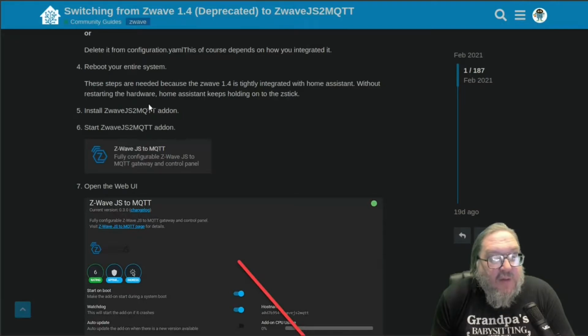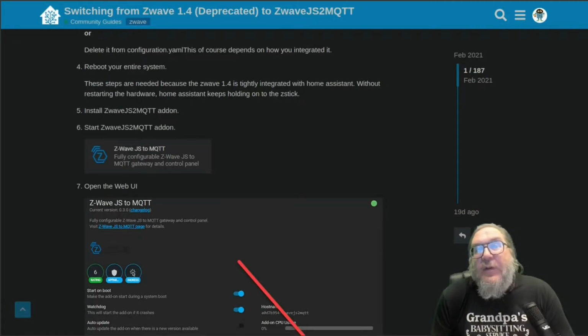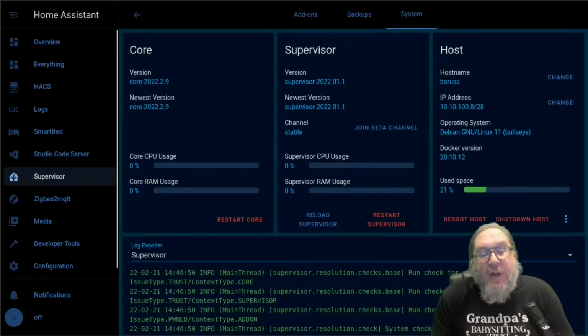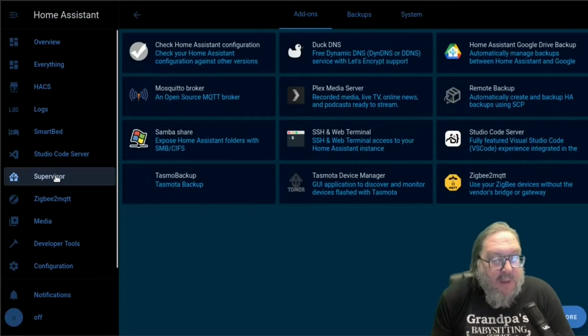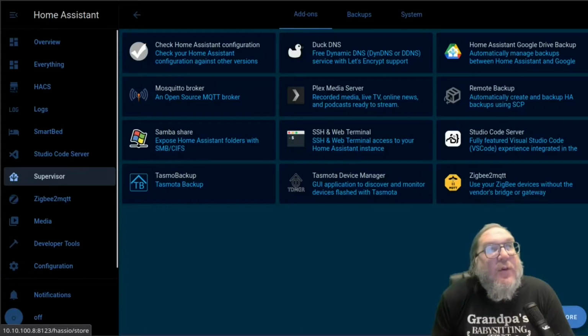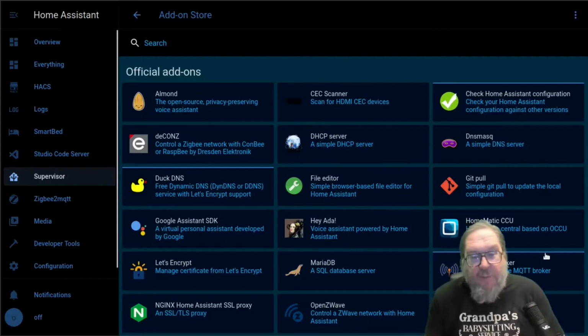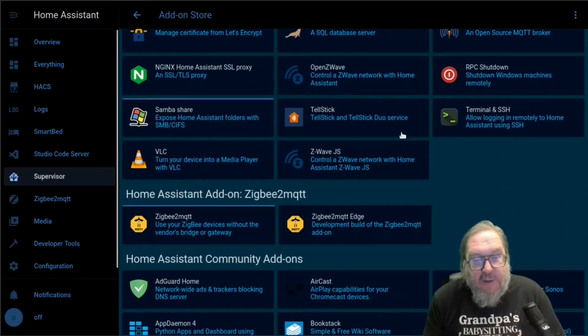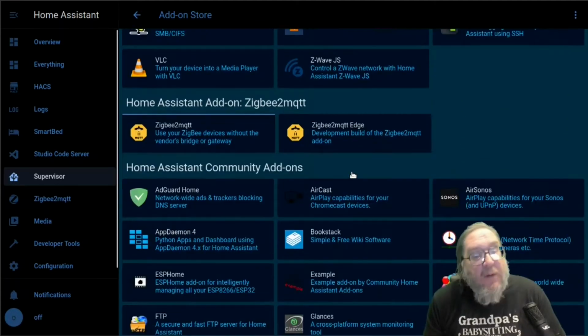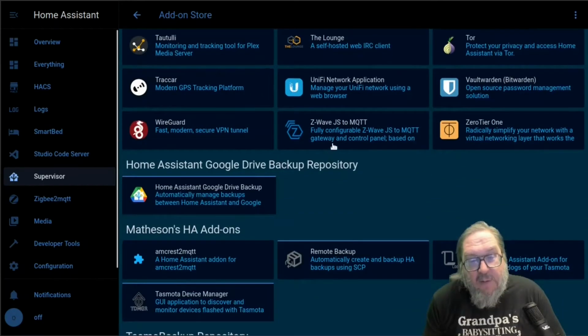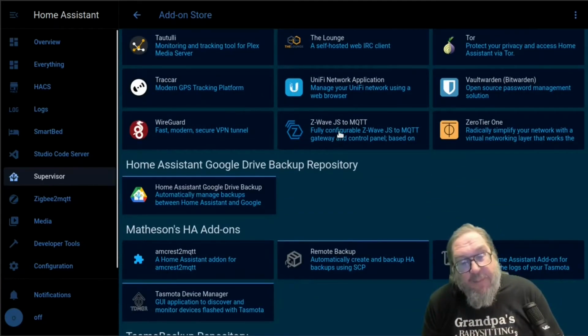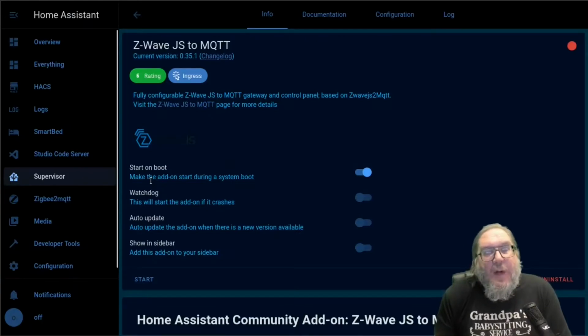Now I need to install the ZwaveJS2MQTT add-on. So let's go over into here. I'm clicking my supervisor button, but you get into supervisor however you want. I need to go to add-on store. Over here, add-on store. And we're not going to load this one. We are going to load this one. It's installed.